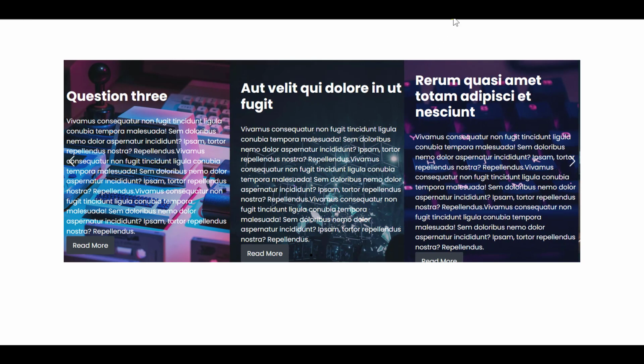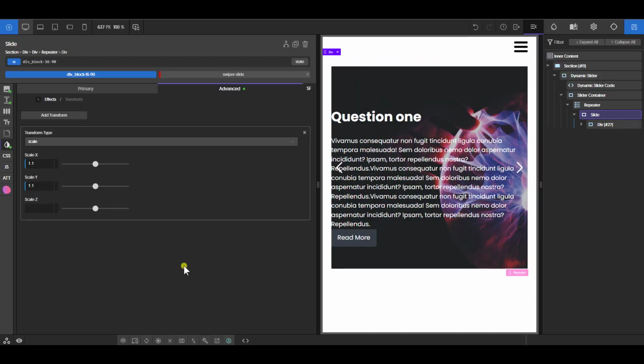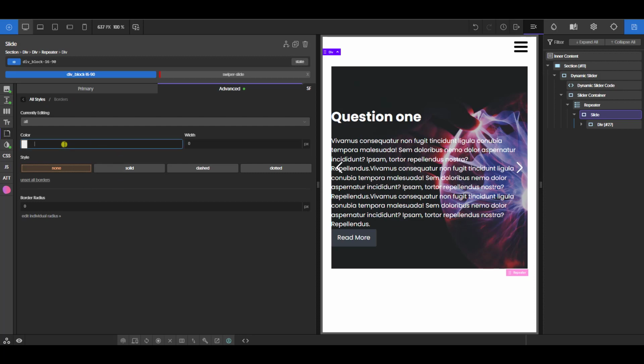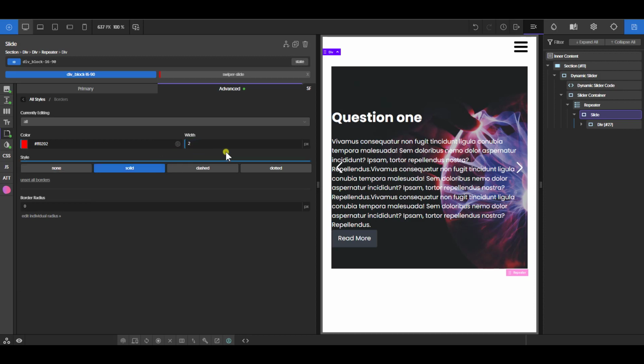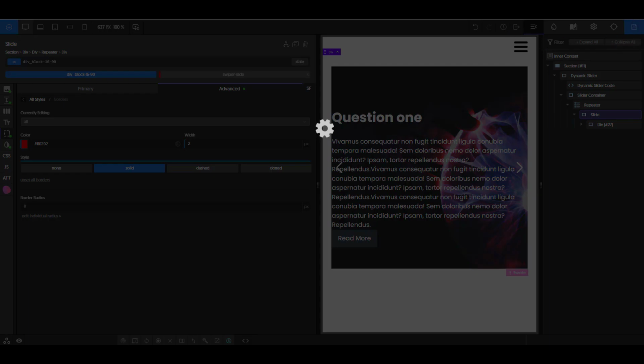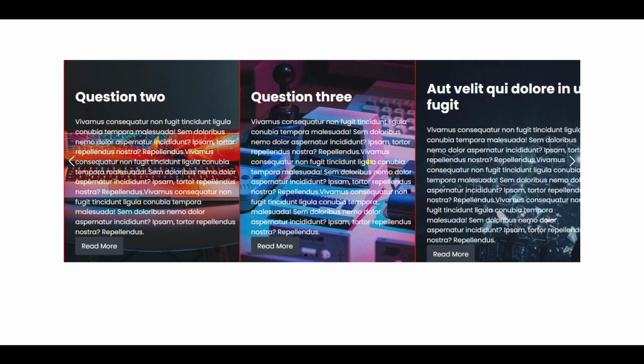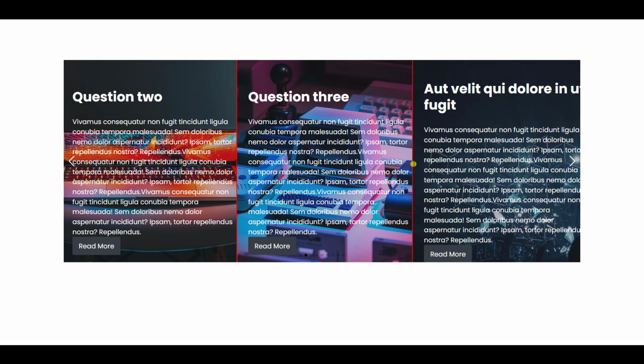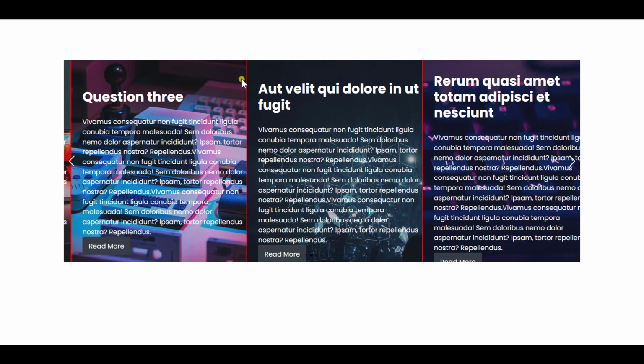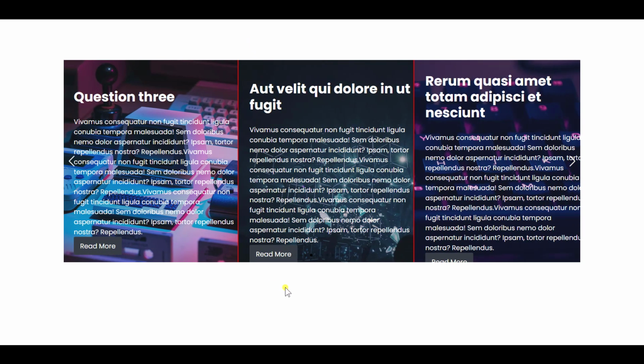It may not really be obvious, but let me give this an outline. I'm just going to give it a red solid outline. Okay, and let's save that. So normally this is supposed to have an outline. So you can see that the bottom is cut off. So if you were to set this to scale, let's say you wanted the active class to scale, it's going to cut off at the top and the bottom.